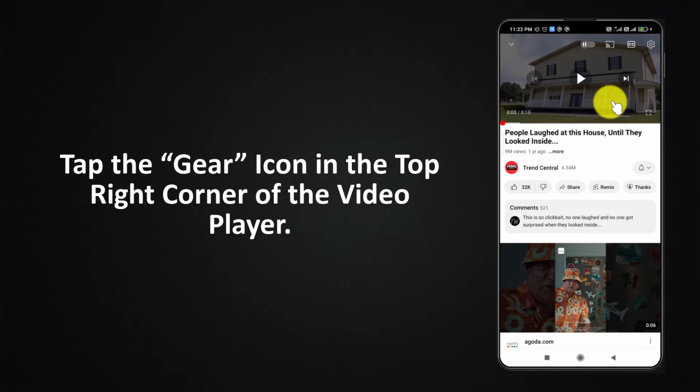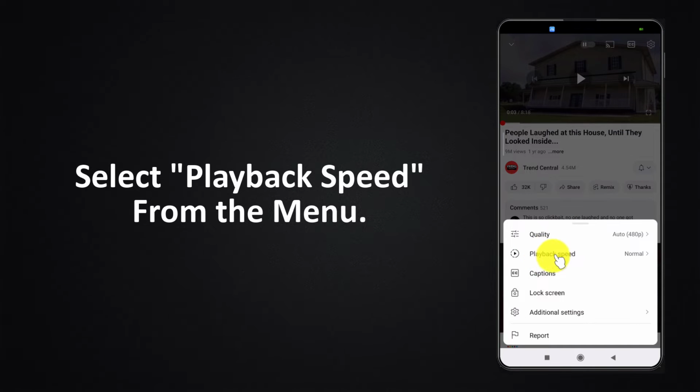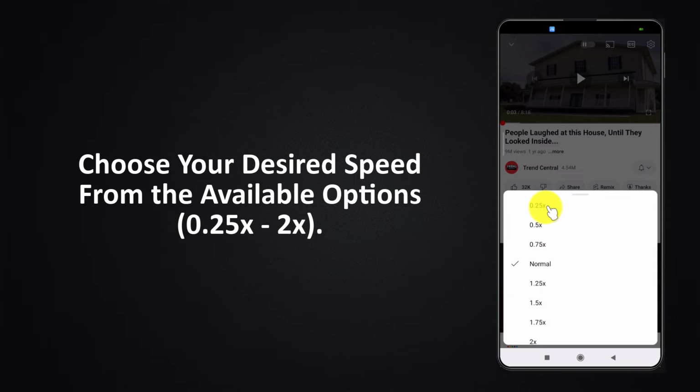Tap the gear icon in the top right corner of the video player. Select playback speed from the menu. Choose your desired playback speed from the available options.